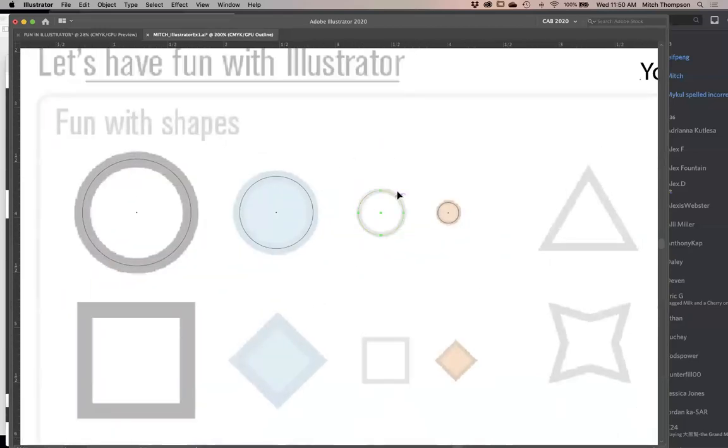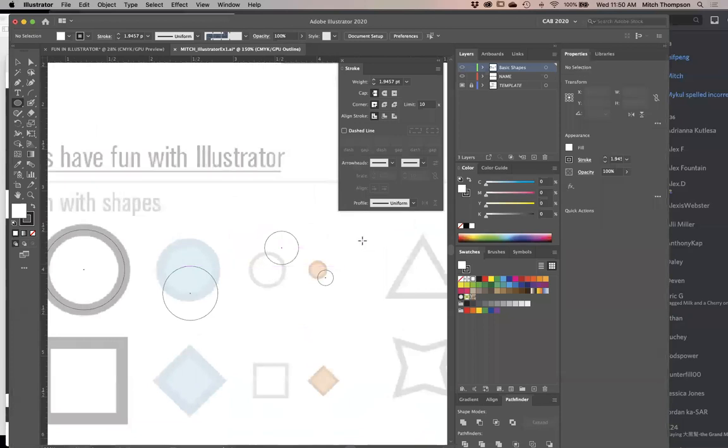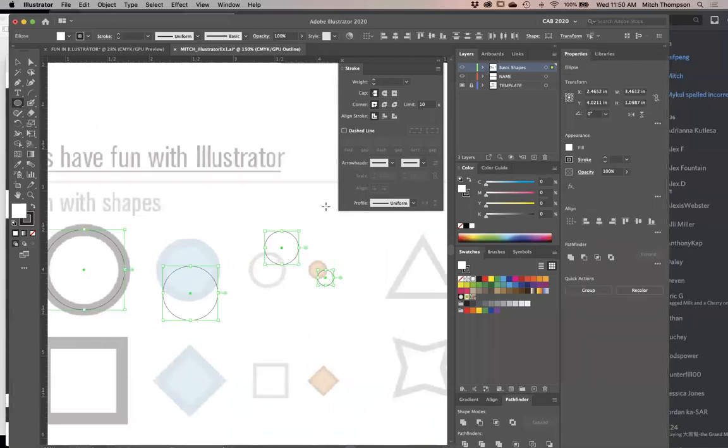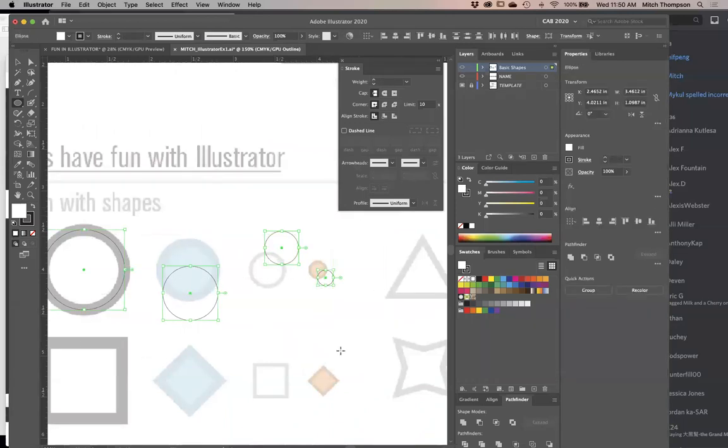Now, say I had something like this. I'm going to go here and say that it was like that. And I'm like, oh man, I really want to align all these together. Command, select on those 4 circles. So I did a marquee select, and selected on all of them.